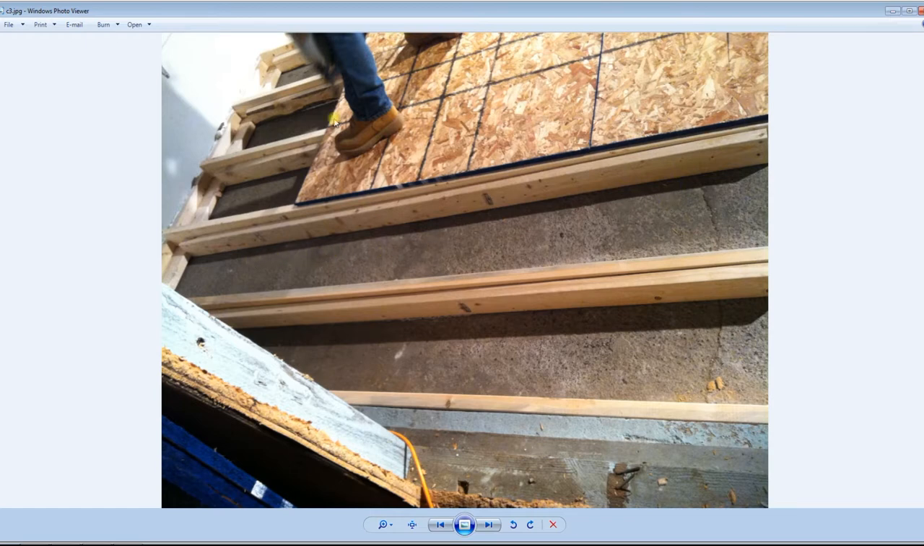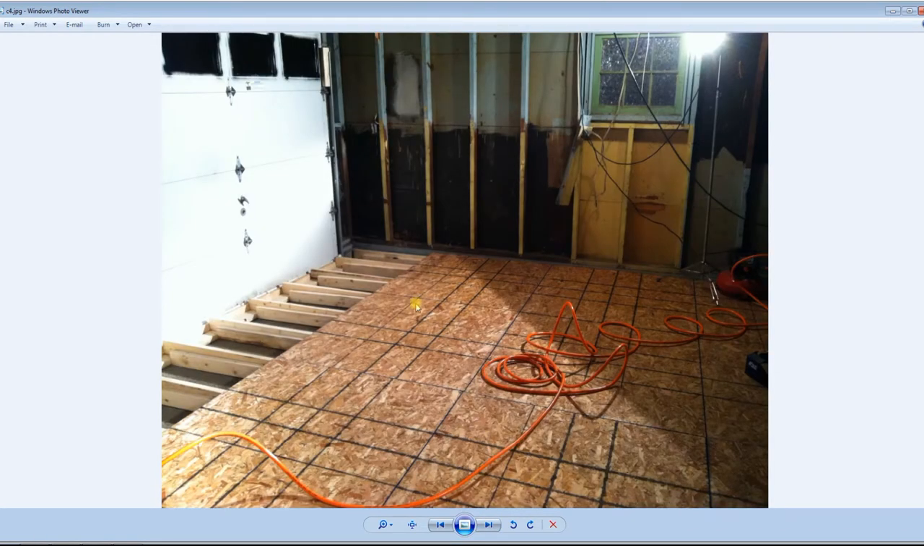What I forgot to take a picture of, and we kind of forgot, is we didn't put the moisture barrier down. So we had to pull up a lot of this flooring to put the moisture barrier down. This is just a dry fit of 3/4 inch MDF chipboard, whatever you want to call it, for the subfloor at least.